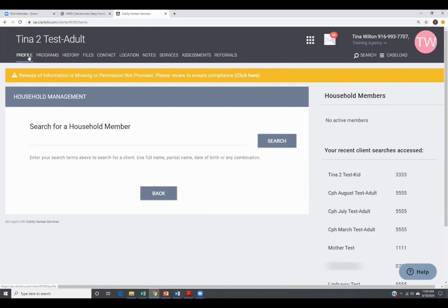The only exception is maybe you're working with runaway homeless youth and you've got a 17-year-old parent. So then that 17-year-old would be the head of household, and their infant or toddler, or their child, would not be the head of household. So once you're here, we have a few different things.